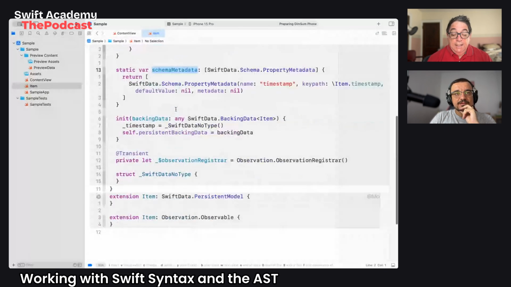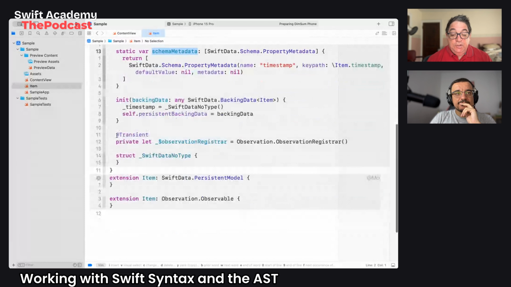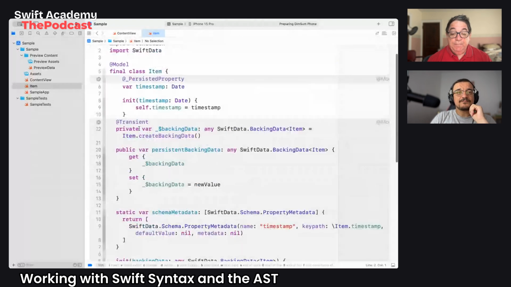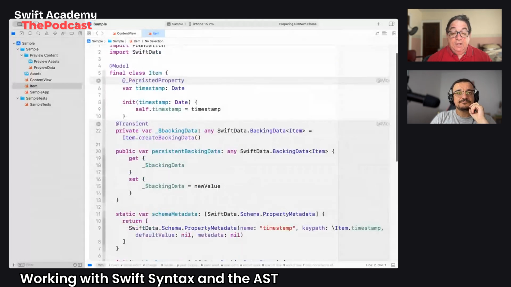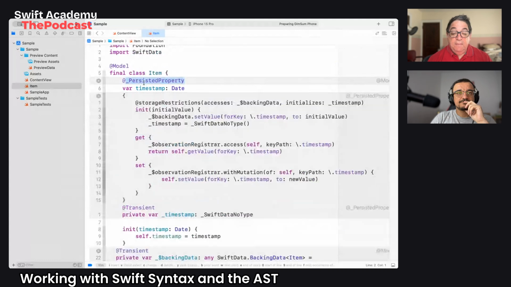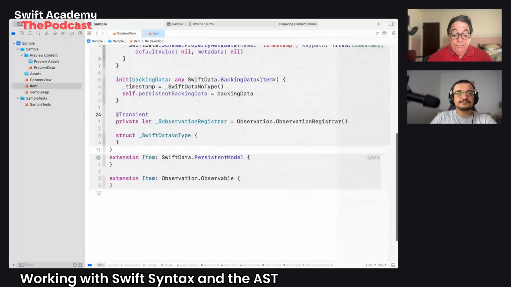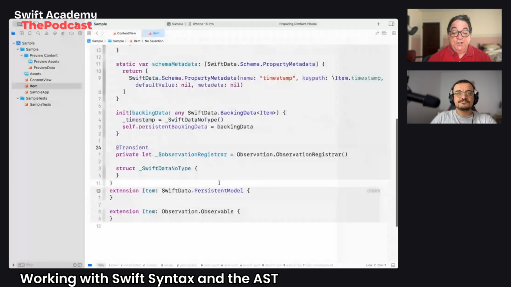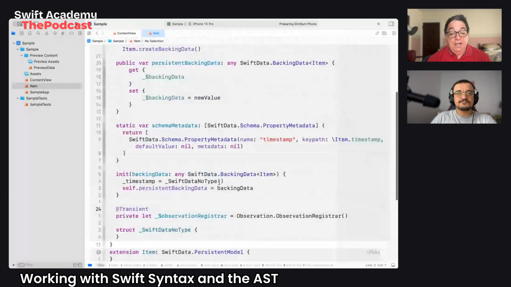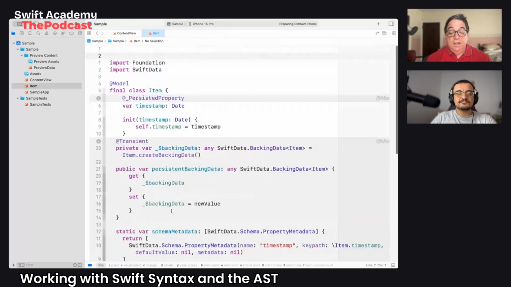Here is an attribute that it's added to something. So it's a macro within a macro. It's added this @Transient to it. It's added @_PersistedProperty, that's an attribute that it's added. So that's a macro within a macro, which is kind of cool. And then at the very bottom, it promised that it would conform to these two protocols. The actual conformance is inside here, where it's done the stuff with the observation and created the observation registrar. So that's a lot of work being done by this Model.